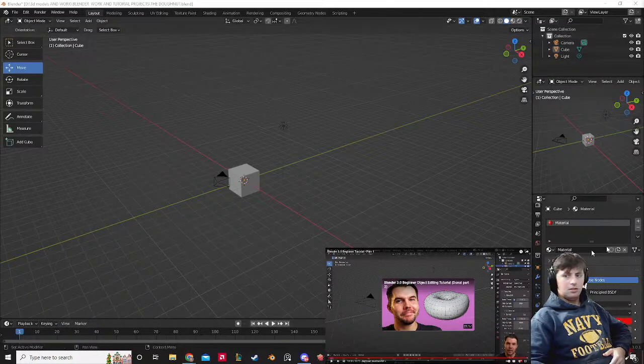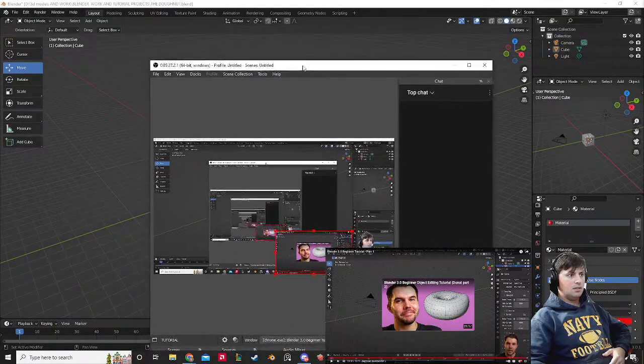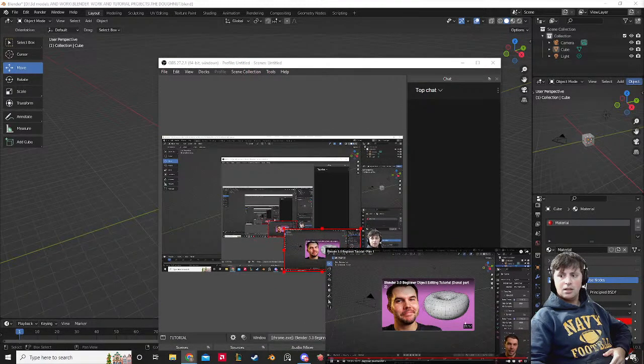Alright, I think that I have this set up as about adding objects and modeling and all that kind of stuff.